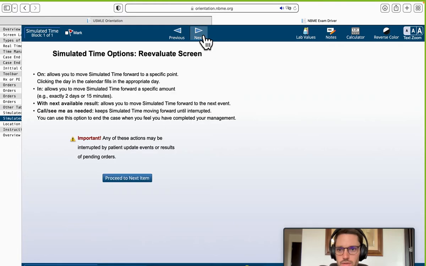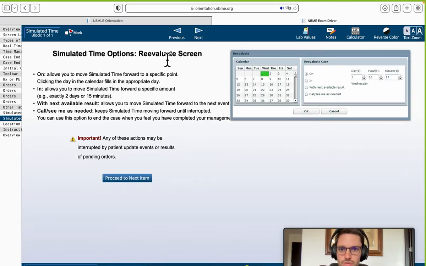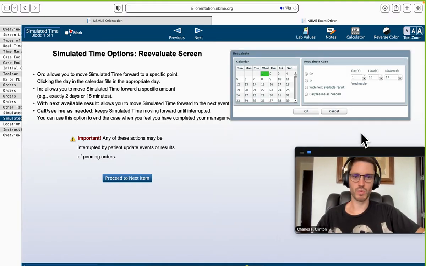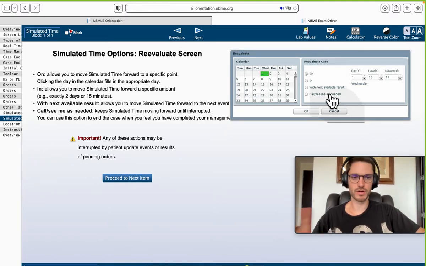Okay, so simulated time options, reevaluate screen. We already talked about this. You'll practice it and see how it works. You can use any of these different functions. If you sent the patient home and there's nothing else you want to add, and the patient is doing fine, and you're calm and you're satisfied with your approach, mark this one, "call see me as needed," and click OK on it, and they'll tell you how the patient is doing in 2 weeks or something.